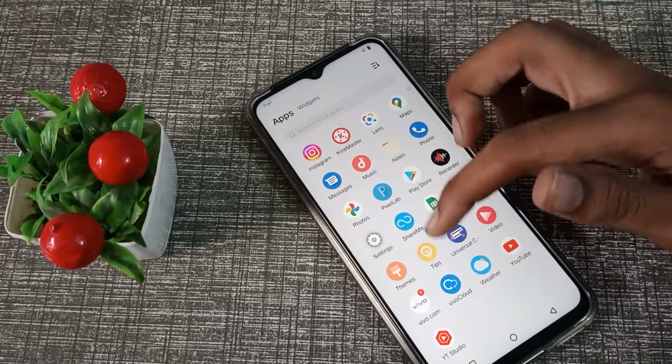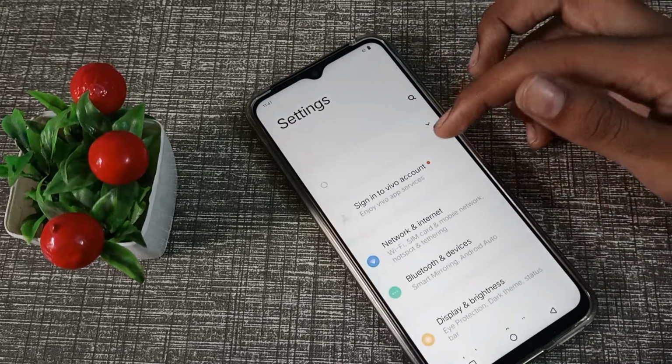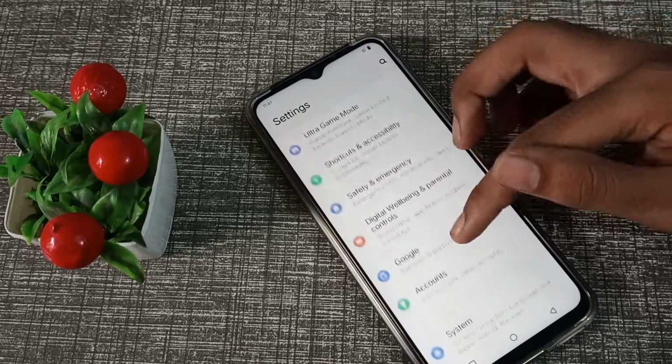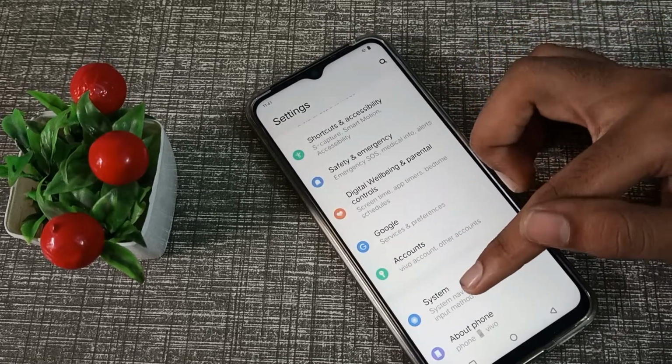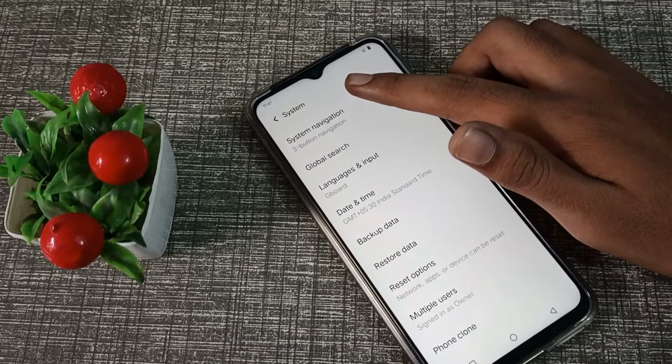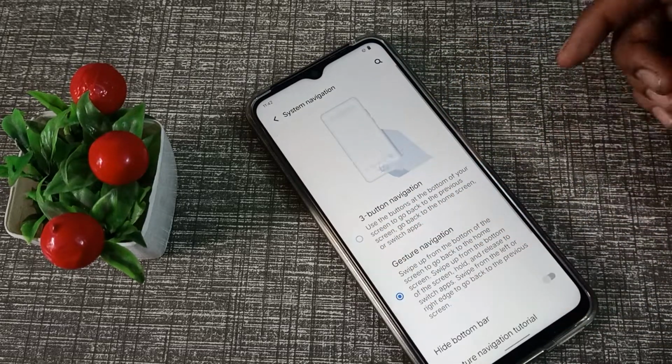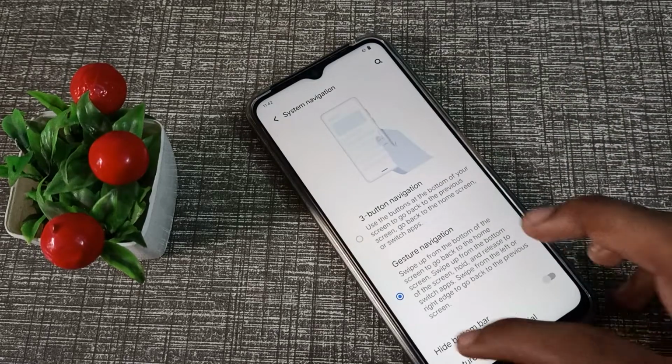First of all, open your phone settings, scroll down, and come to system settings. Click on system navigation, and click on gesture navigation. After that, you can see the buttons have been removed on our Vivo phone.